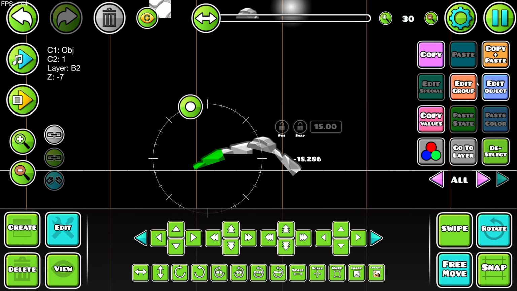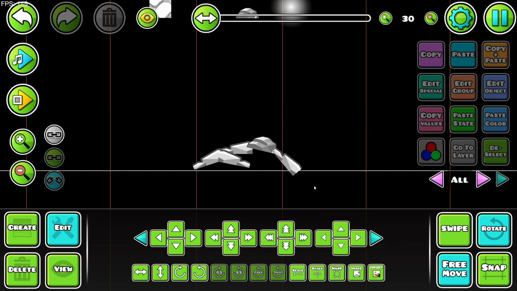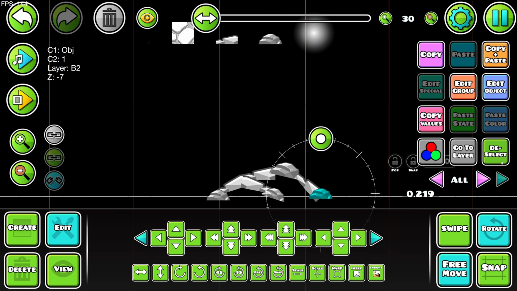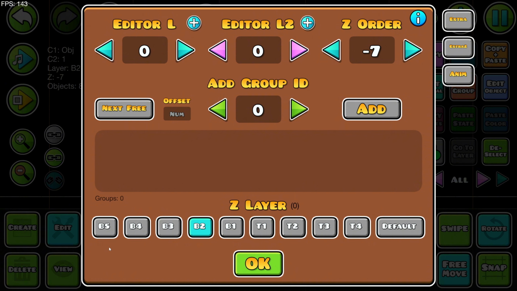What I also like to do sometimes is copy one of the edges, and then rotate it and set it inwards, so there is like a boulder going inwards for some texture on top of it, you know, something like this at the end. Then what you want to do is set any layer that is free.